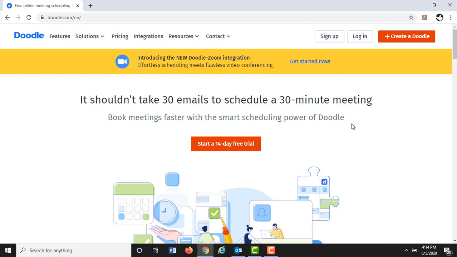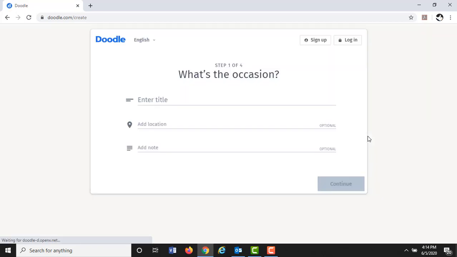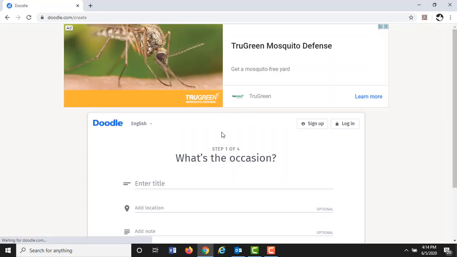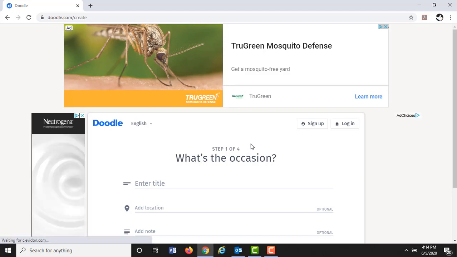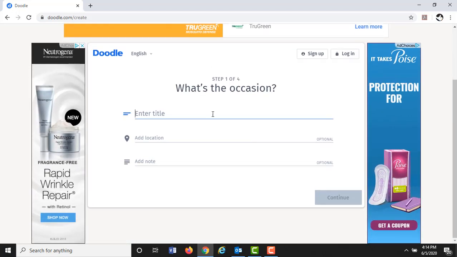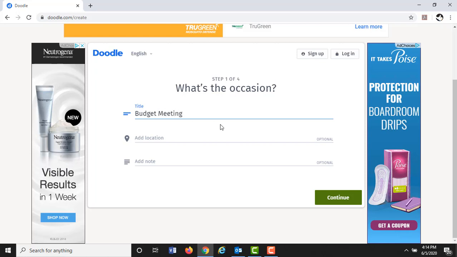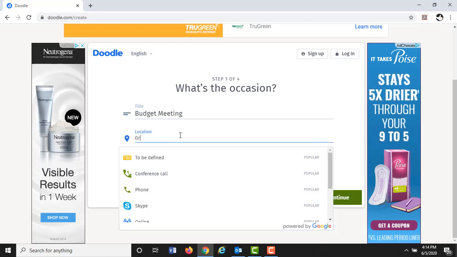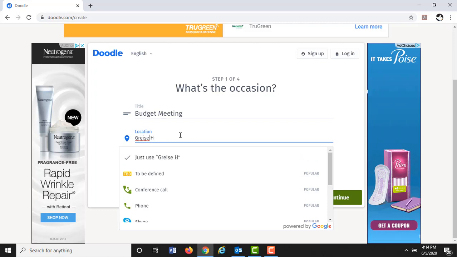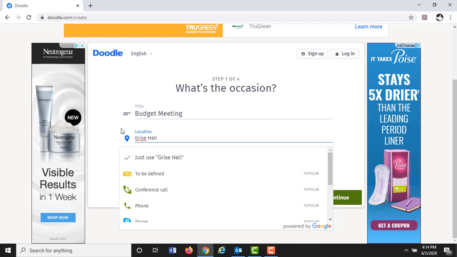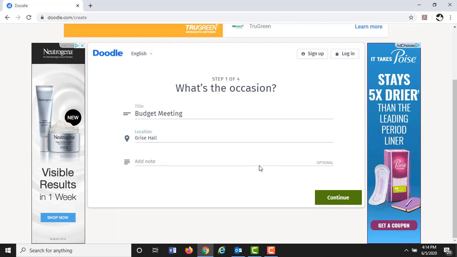So let me show you how to use this by just clicking on Create a Doodle. And in our scenario here, you'll see that there are 4 steps, and we get advertising. That's why this is free. So I'm going to pretend that this is for a budget meeting. I need to hold a budget meeting, and let's say it's going to be in Grice Hall. I don't need to put any other notes with it. That's sufficient. I'll hit continue.